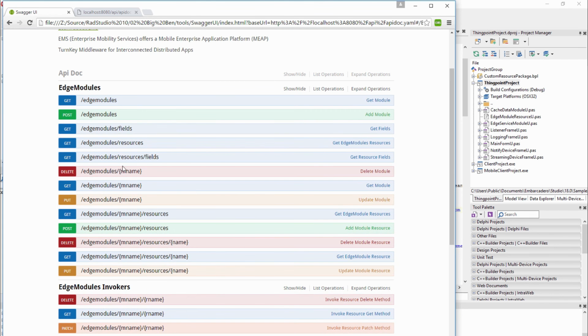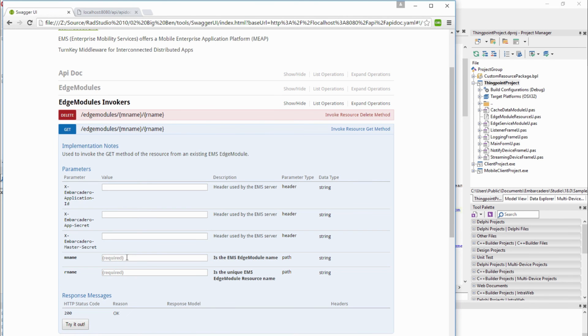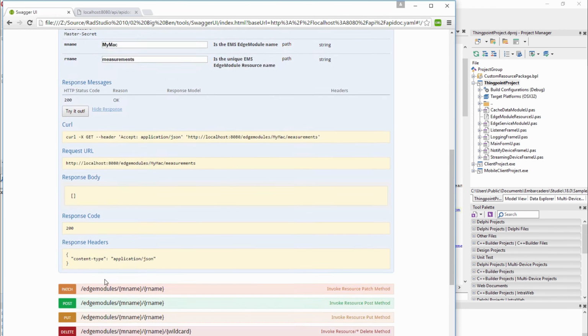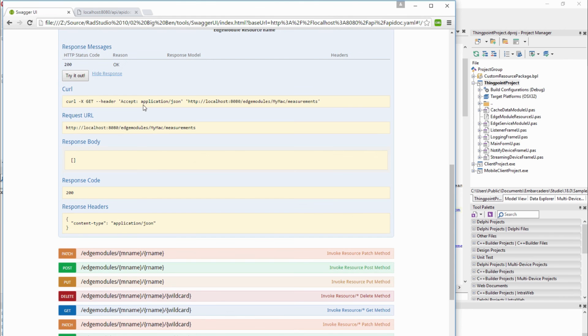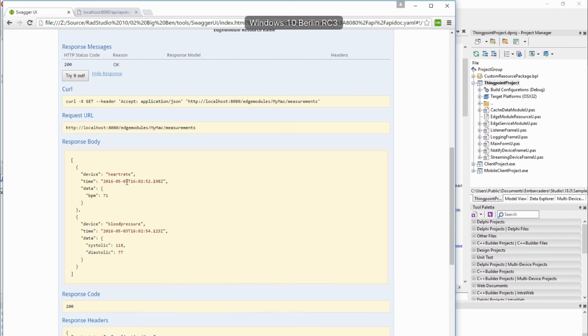In fact, let's just go. I can go and find what resources are available. Now I know it's called measurements, so I'm just going to go ahead and use the GET here and execute. I've got no data returned back, so let's go ahead and collect some data and try this out now. We can now see that we've got the specific data come back directly from that edge point, which is pretty cool.